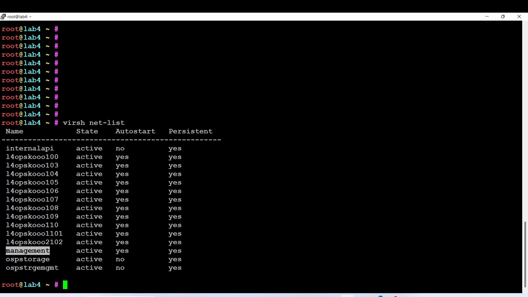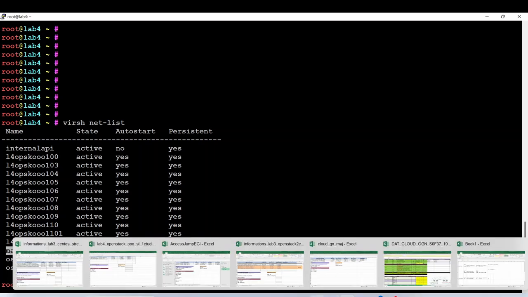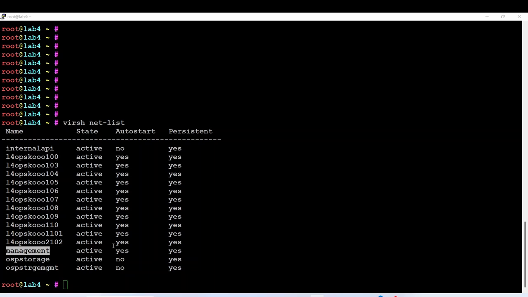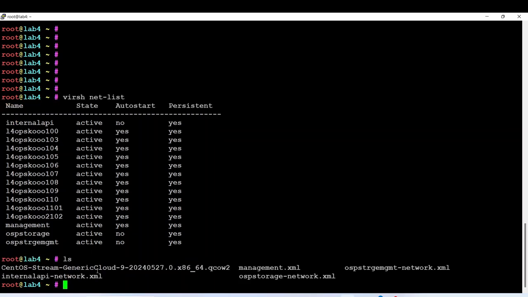Regarding the production networks, let me show you. Regarding the VLAN configuration, because I will deploy it through VLAN, I have to create some additional networks which will be connected through Open vSwitch for the VLAN configuration. These virtual networks will be connected to Open vSwitch to manage the VLANs. Let me show you how I have deployed the connection between the libvirt networks and the Open vSwitch bridge.